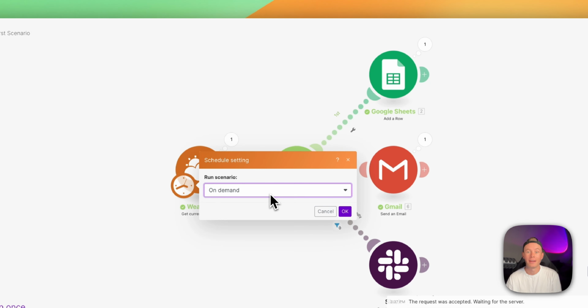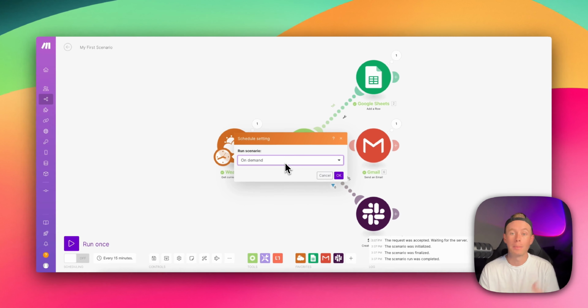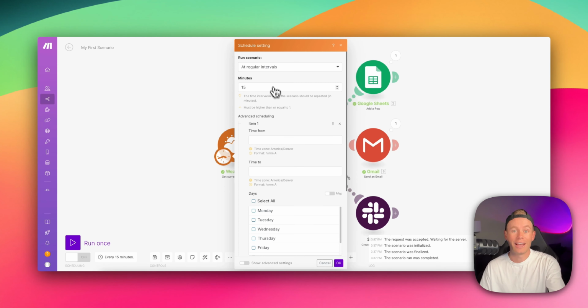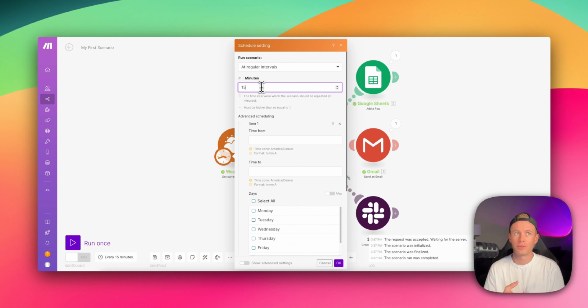If we click off the advanced settings, then it just gives us these options right here. On demand is basically you just open up make.com, come to this scenario, and click run once. So it's just on demand. You have to manually trigger the automation. At regular intervals, we can schedule it down to the minute. I believe if you have the free plan, you can only schedule it at 15-minute increments. On all of the other plans you can schedule down to the minute.